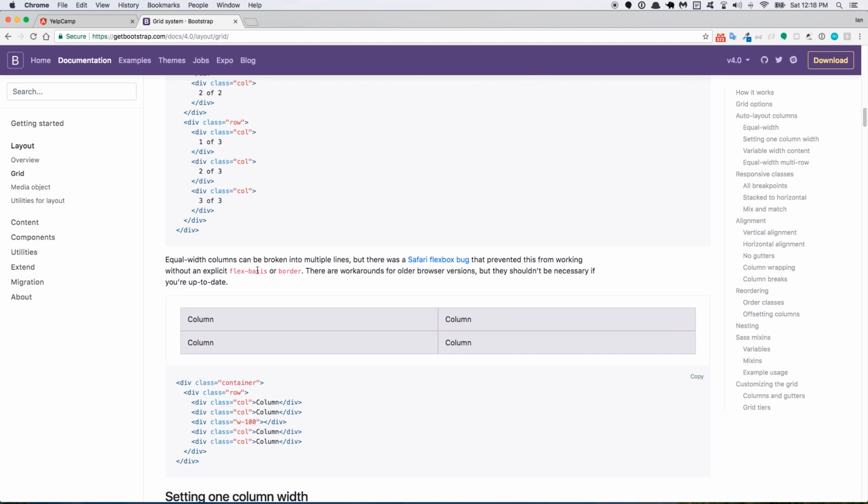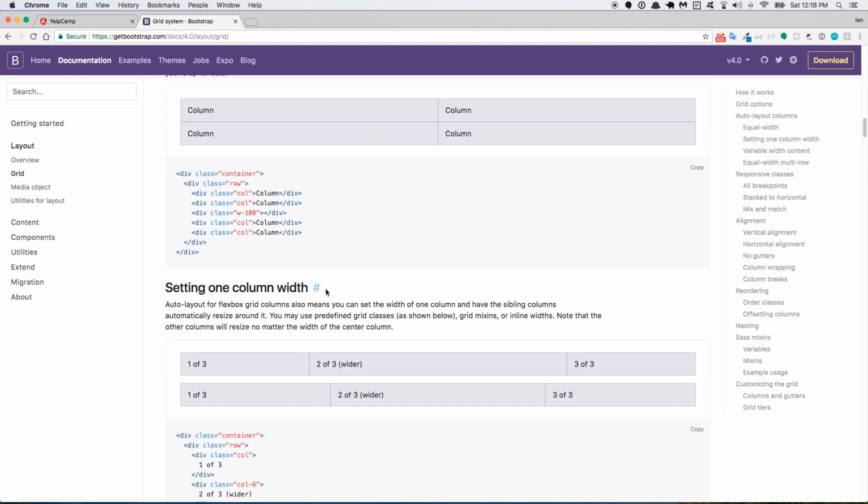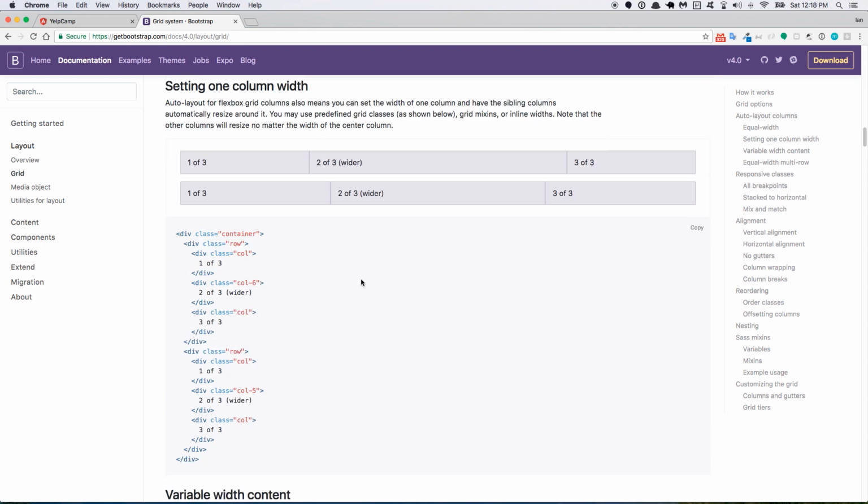It says something here about equal width columns can be broken into multiple lines, but there is a Safari Flexbox bug that prevented this from working without an explicit flex basis or border. So that is something that you can run into. We're not going to worry about it right now. Let's see here. This is for making the middle column wider. So they're saying col-5. It just takes up 5 of the allotted 12 column spaces.